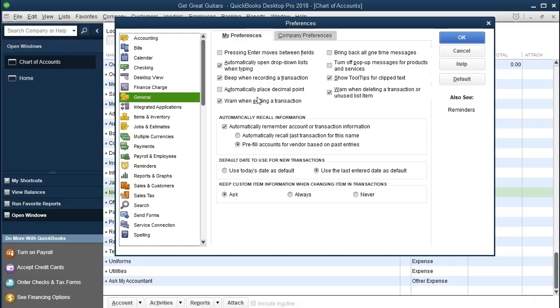Automatically place decimal point. So some people like the decimal to be placed in there all the time, and some people like to type the decimal in there every time. So that's one of those things that if you move to a different computer that someone else has on a different setting, you get used to whatever setting you're on, in my experience.